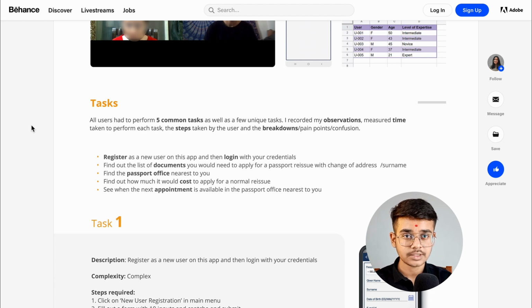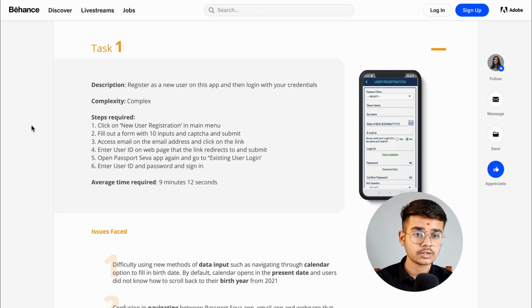So in your case study you can also take inspiration from them. I will link this case study down in my description so you can check it out if you want to. So here she has evaluated how the user is performing each task, for example the complexity of the task is complex and it every time required 9 minutes and 12 seconds.